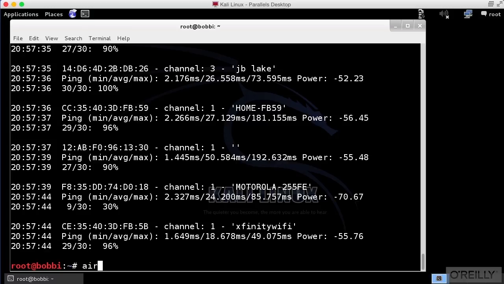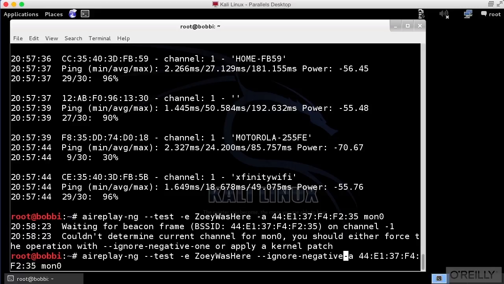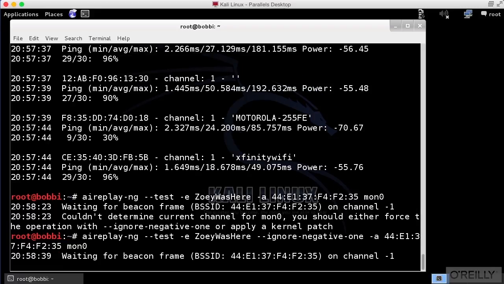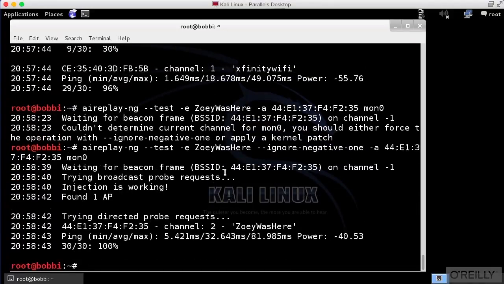So what I'm going to do now is I'm going to say aireplay-ng, and I'm going to say test -e, and that's going to be my ESSID, and then -a is my MAC address or my BSSID, and then I'm going to say mon0 is the interface that I'm going to use. So this is not actually working, so let me just do ignore -1 on this one, and we are waiting for the beacon frame, and we actually got it.